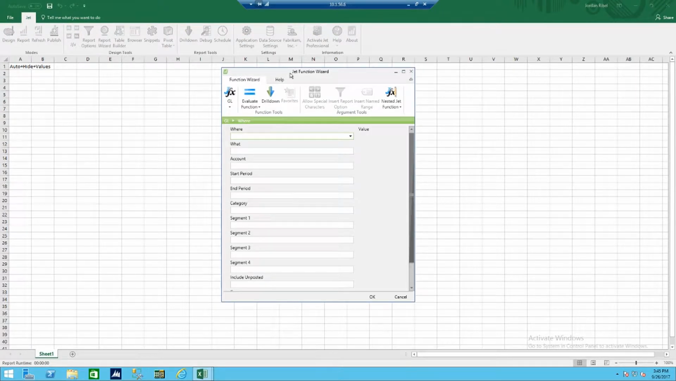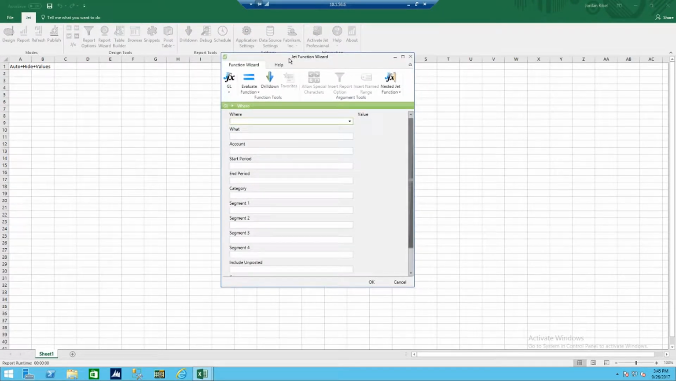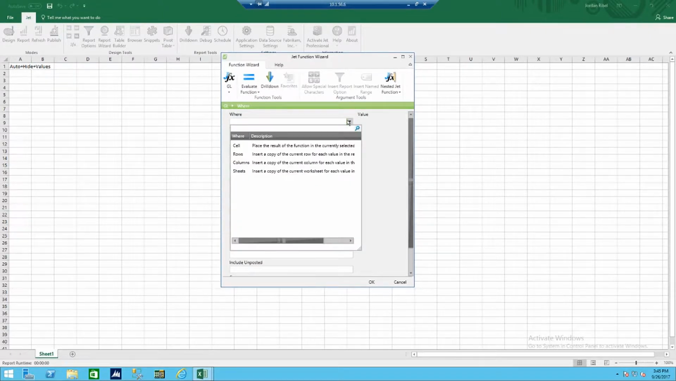This will pop open the GL function window. There are a few different values in this window. The first one is the where, and that is simply where do you want to put the information on your spreadsheet. You can insert it into a cell, rows, columns, or sheets.